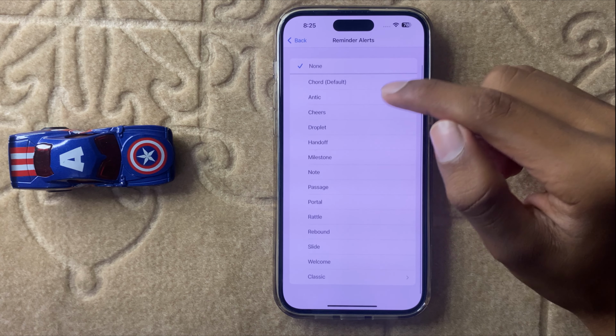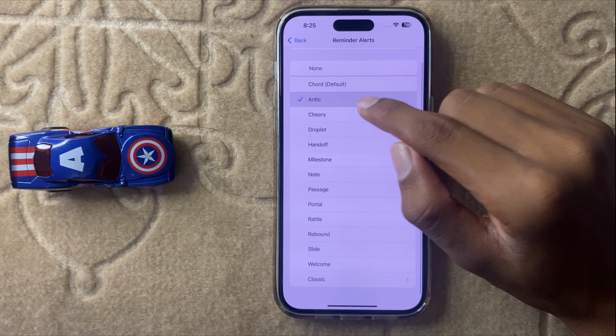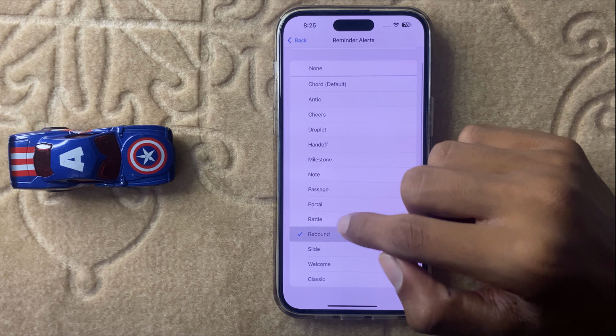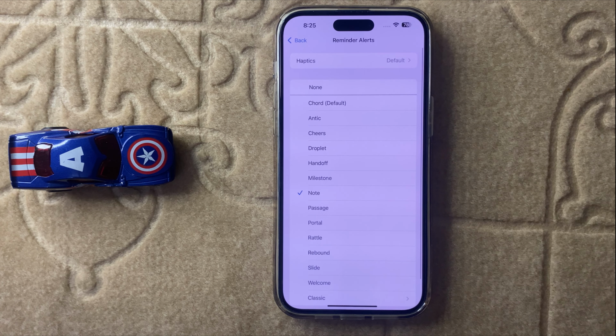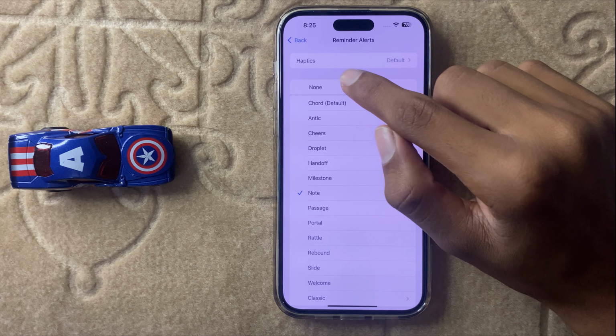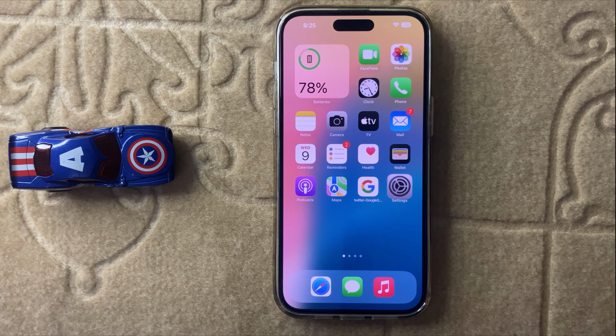And if you want to change your notification, then simply you can select here. And if you want to silence reminder notification, then simply select none. So this is the way to silence reminder notification alert sounds in iPhone 16 Pro Max.